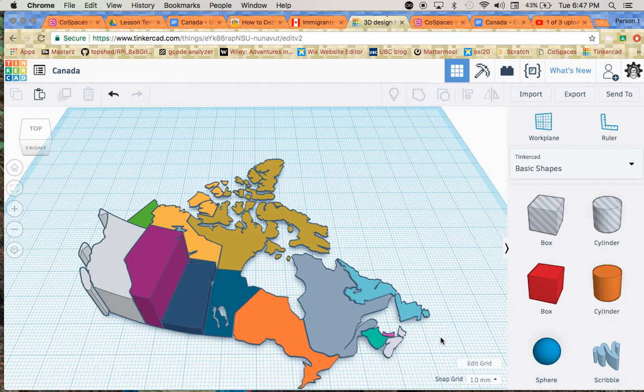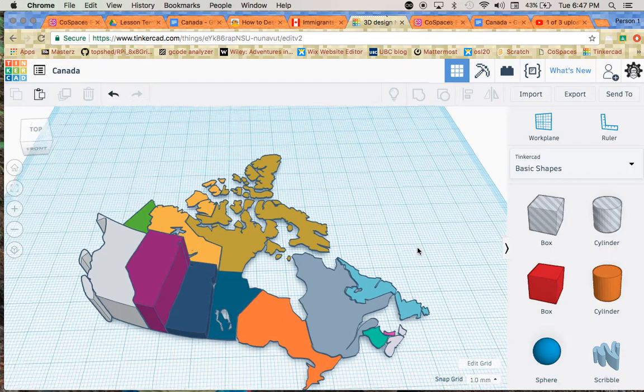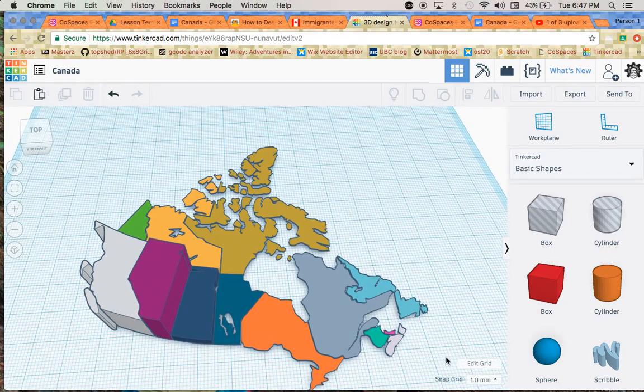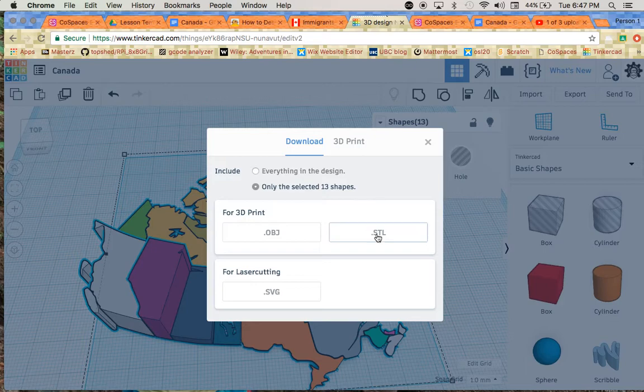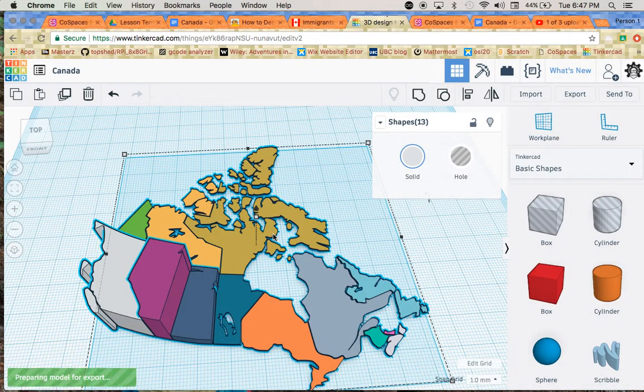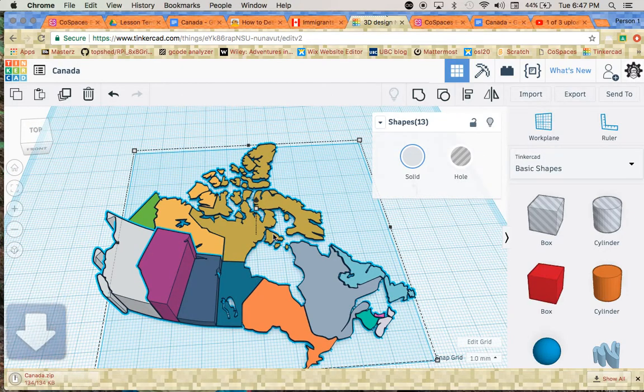So basically, once I've got all the provinces completed, let's just pretend I have them all done, I'm going to use my bounding box again and highlight all of my model, so it's completely highlighted. I'm going to click on export, and I'm not going to export it as an STL because I'll lose all my colors. So I'm going to export it as a .obj file, and I'll show you how that works. The obj file will keep the colors.